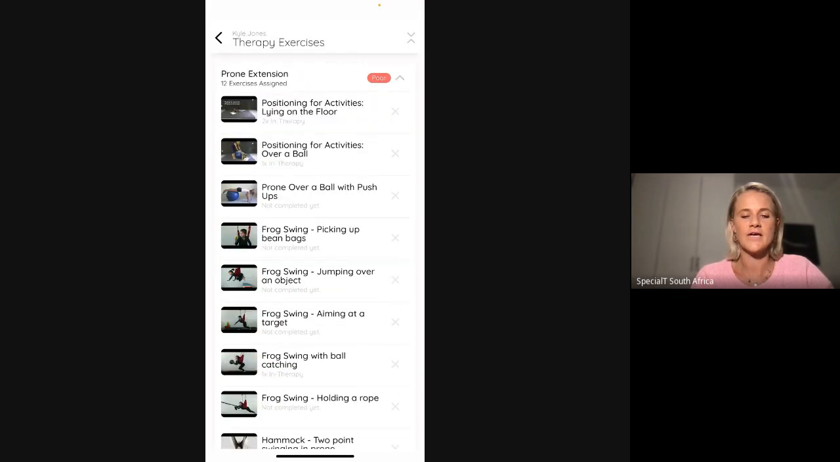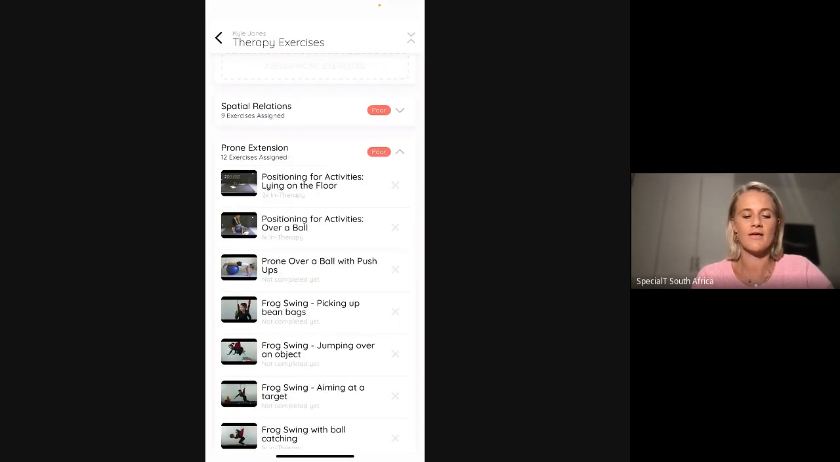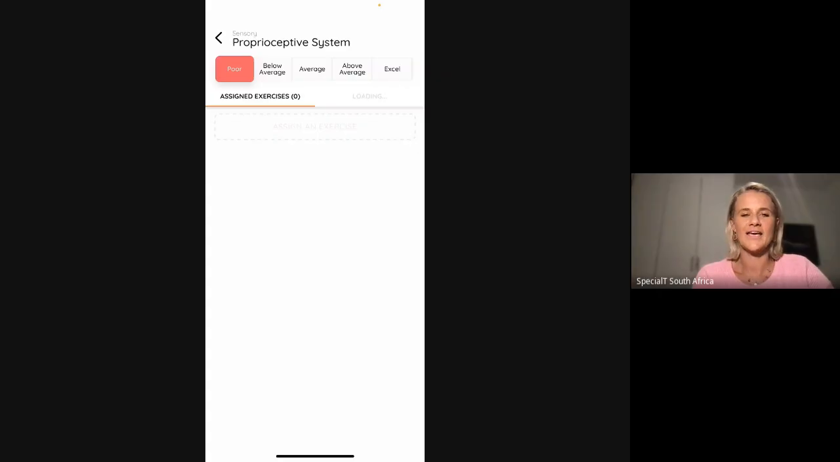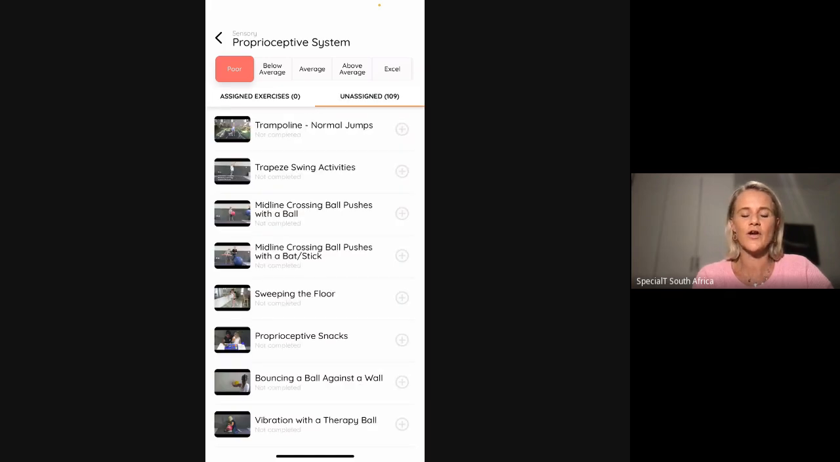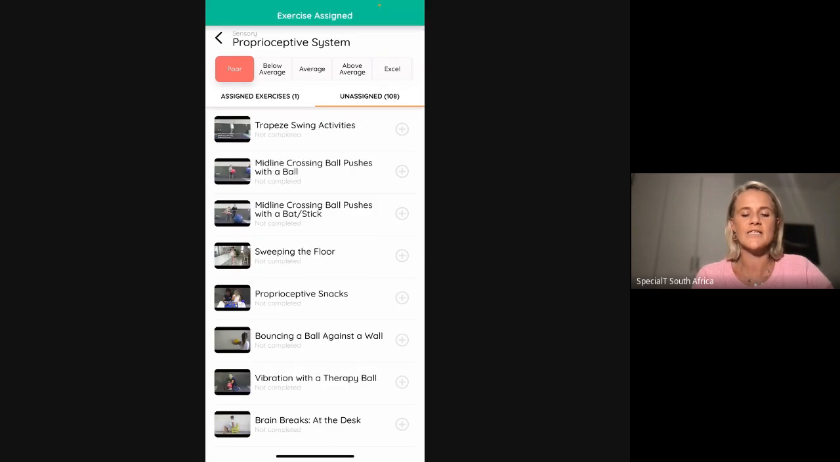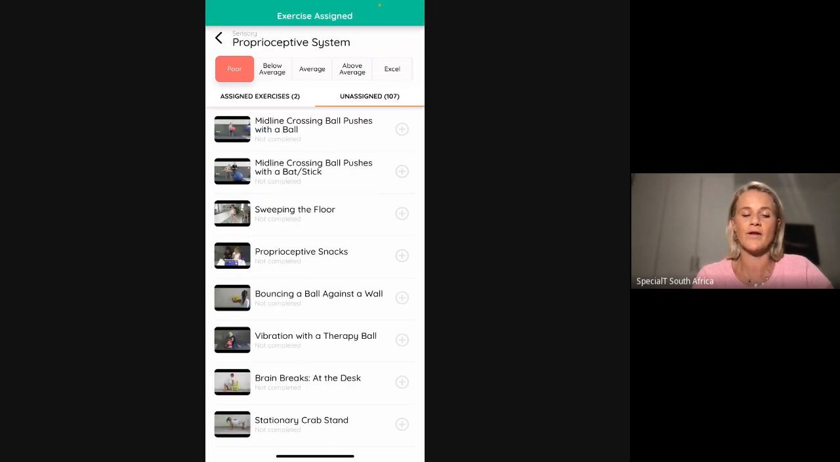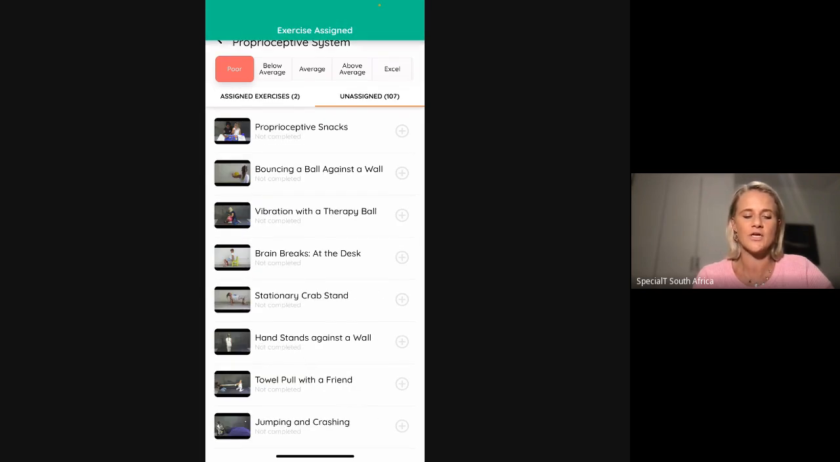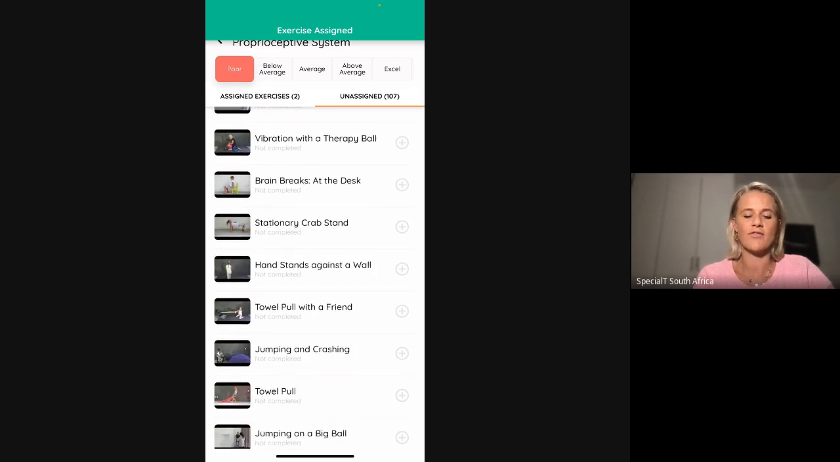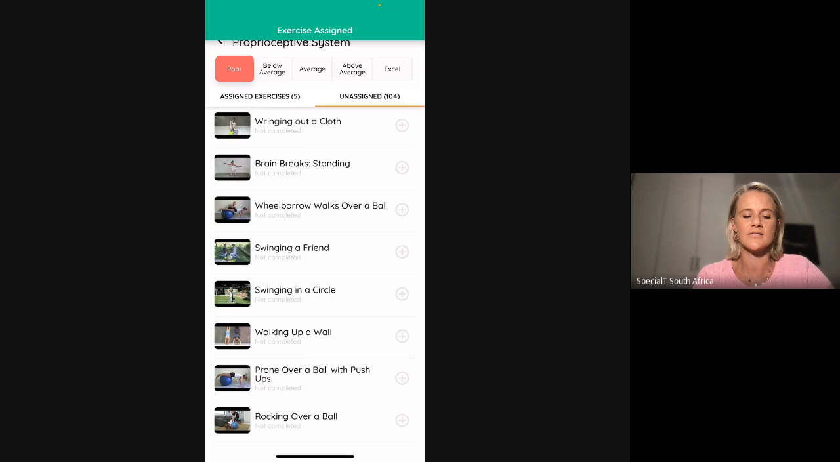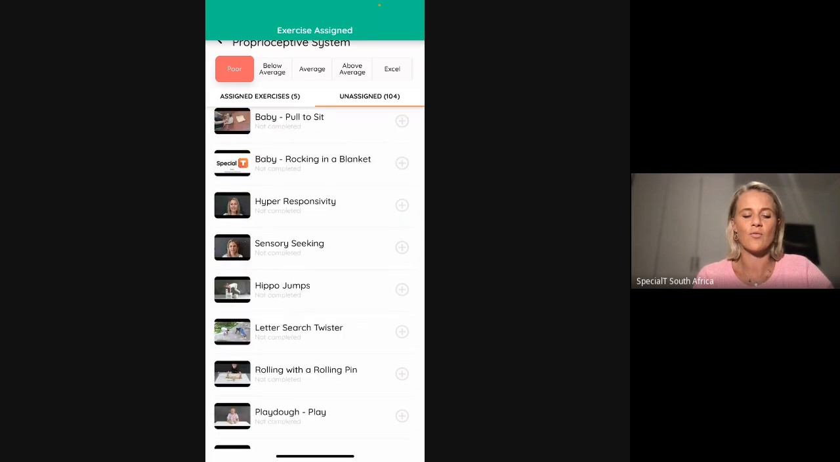For the sake of time, I'm just going to add another therapy area, and then we can get started with the assessment and the session. You can see that we've got 109 exercises under proprioception. So some of these exercises may not be relevant to this specific patient, so I'm not going to add those exercises. I'm only going to add the exercises that are relevant for this patient.